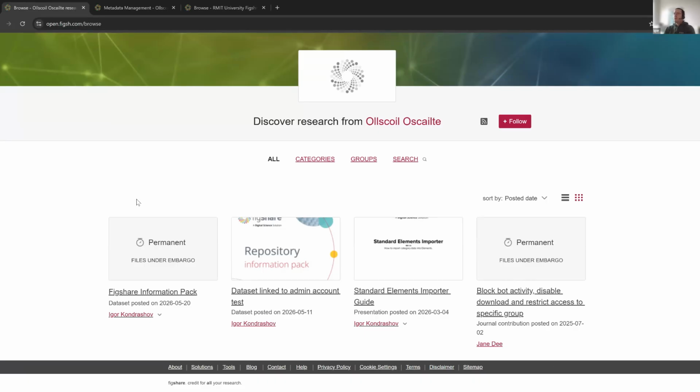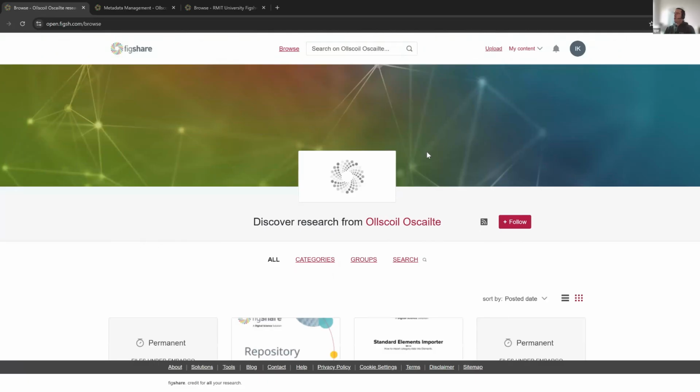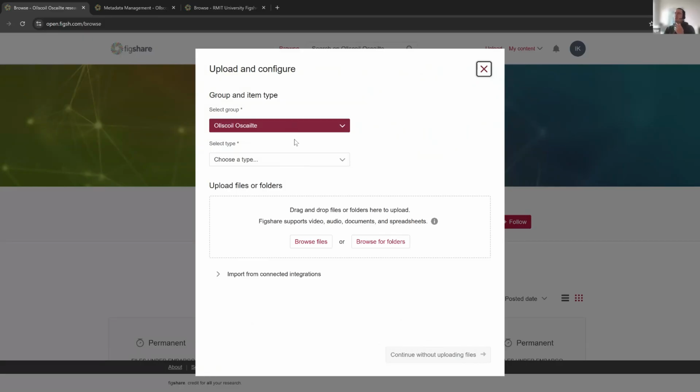The best thing to do, first of all, is to show you how a researcher would upload an item that they wanted to create. So true to the name, it has a link at the top here that asks you to upload. When you select that, you'll see that a few things are prompted from the member of faculty straight away. First of all, it asks you to assign it to a group.